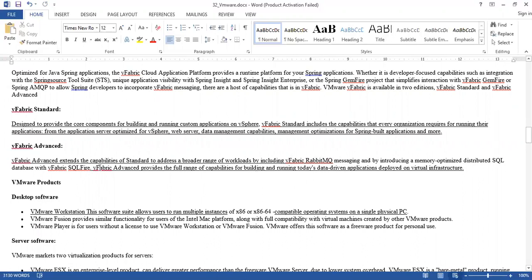And extra to that, vFabric Advanced provides a full range of capabilities for building and running today's data-driven applications deployed on virtual infrastructure. So to deploy many data-driven applications on virtual infrastructure, we use vFabric Advanced properties.